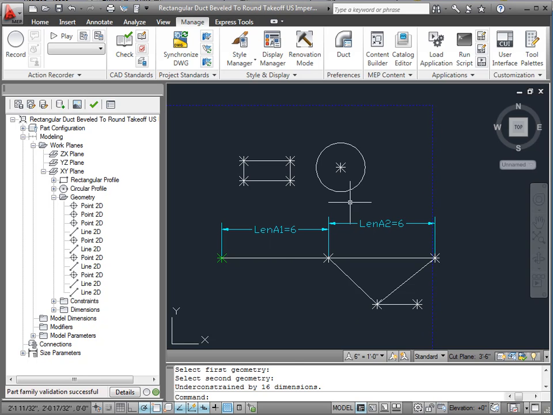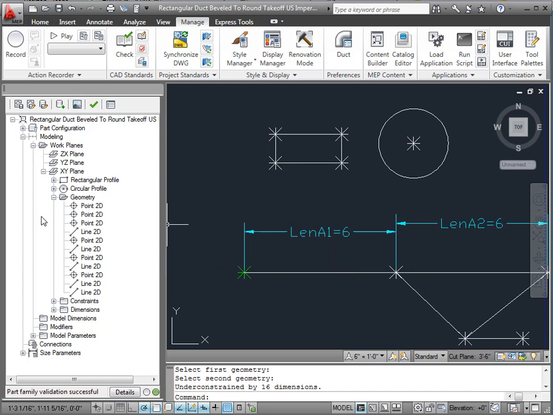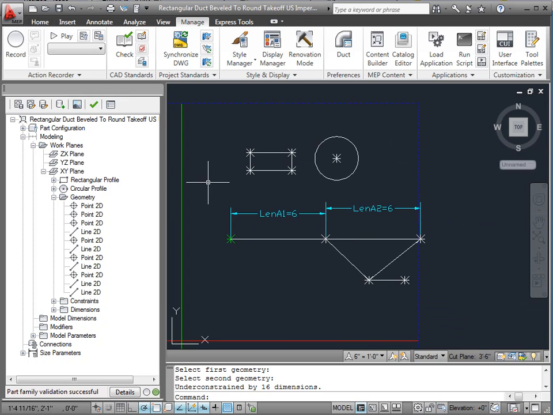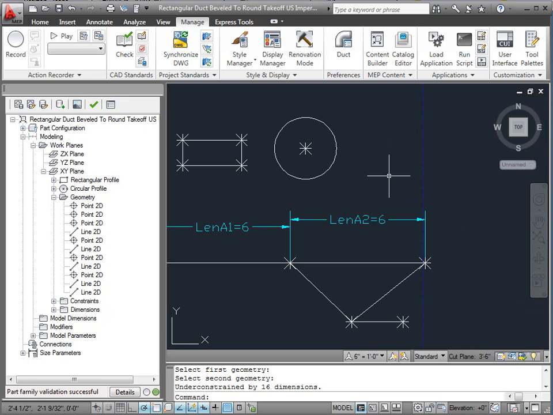Our framework's broken here, and we need to do something to make sure that when this dimension is stretched, the 6 changes to a 9 or a 10 or whatever, that these stay perpendicular. So we need to add some constraints or dimensions, and there's probably more than one way to do this.